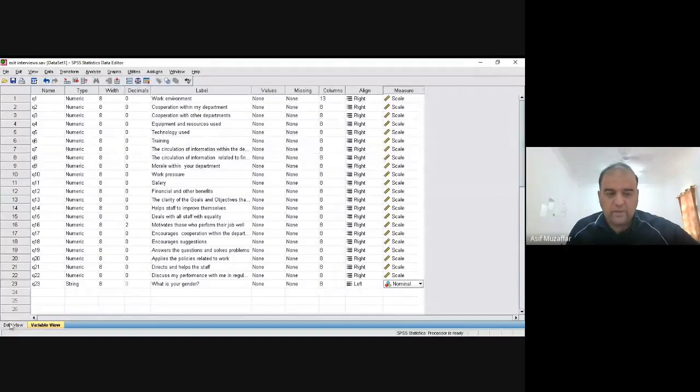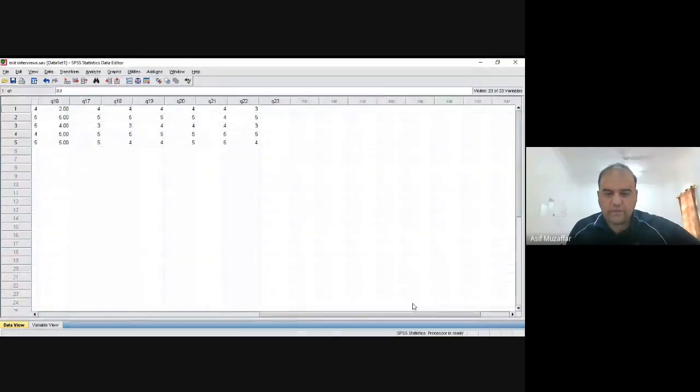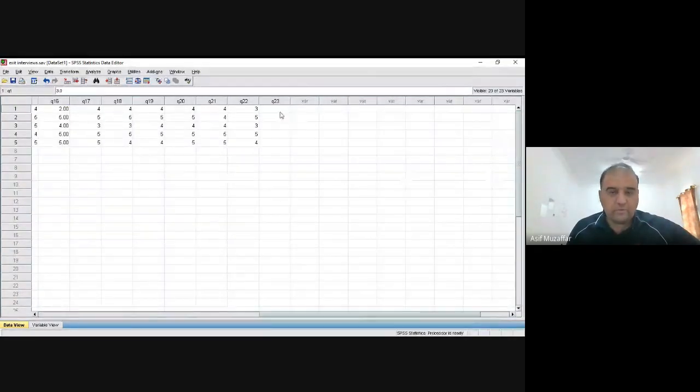Now go to the data view. What I have done, I have defined a new question, which is Q23. The question is, what is your gender? And it is not interval data. It is nominal data. Nominal data means it is category, male or female. Go to data view. And in data view, now you can see question number 23.